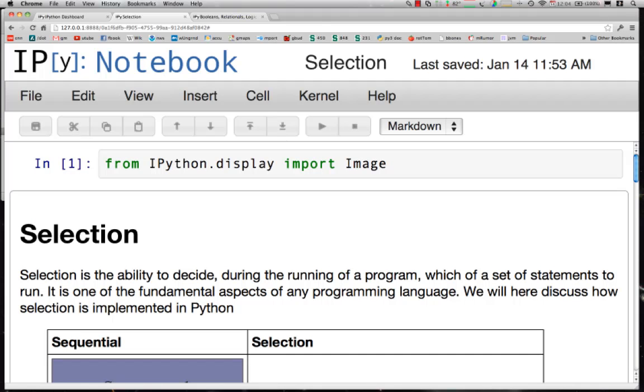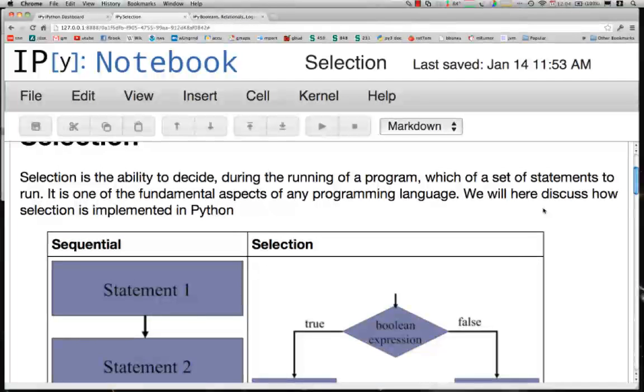So, selection is our first control structure. And selection is essentially the ability to decide during the running of a program which of a set of statements to run. It is one of the most fundamental aspects of computer science. You have to have some sort of selection operation in any programming language. And the best way to look at it is perhaps to look at a picture.